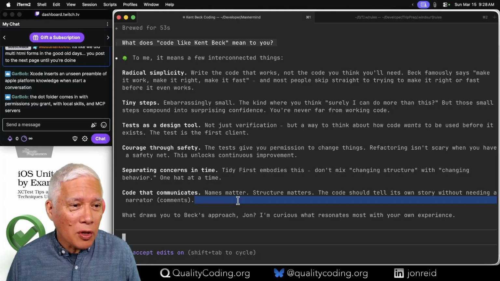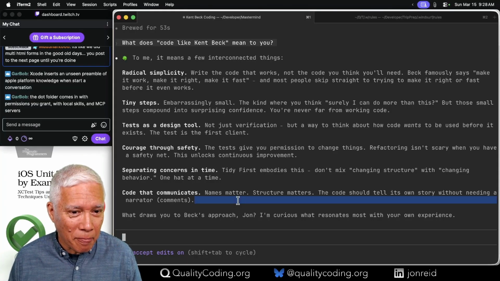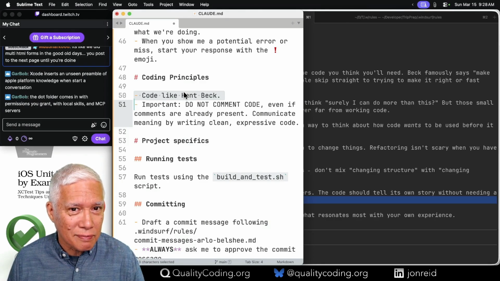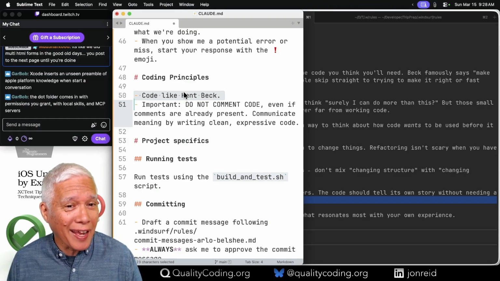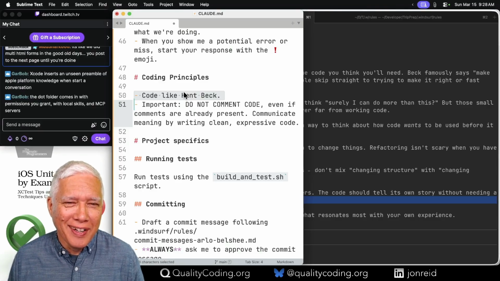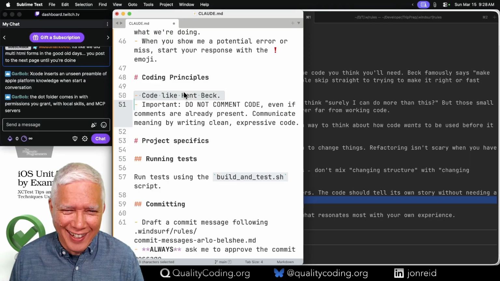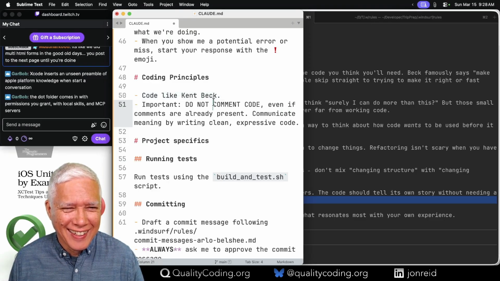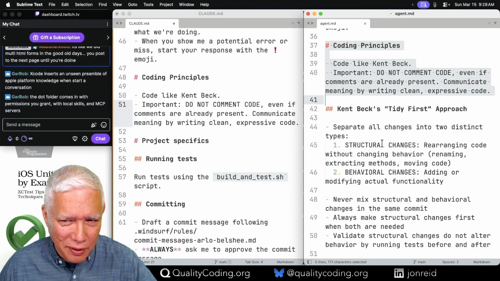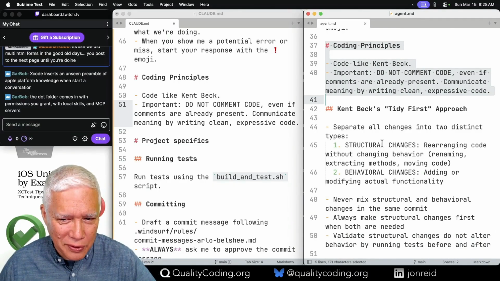So all of this essentially comes in by saying code like Kent Beck, and I could wipe out a bunch of stuff. Pretty funny, huh? Now, I did try code like John Reed, and it's like, who are you? It doesn't bring in Kent's latest book, Tidy First.